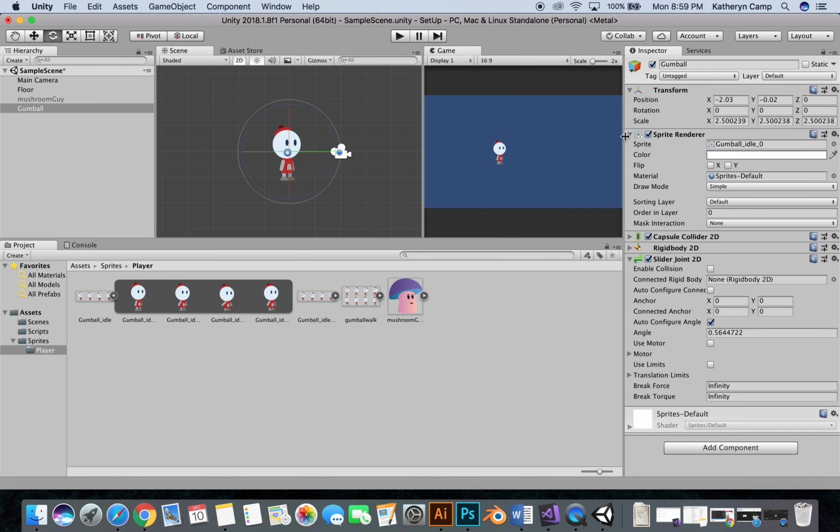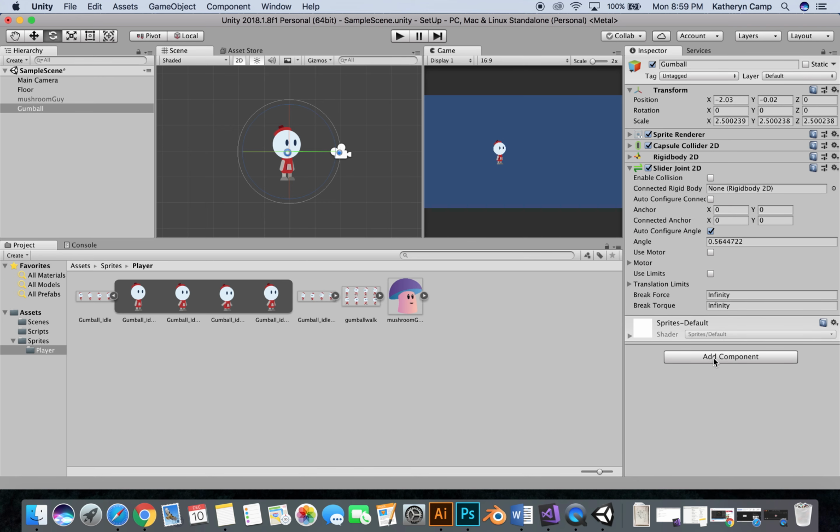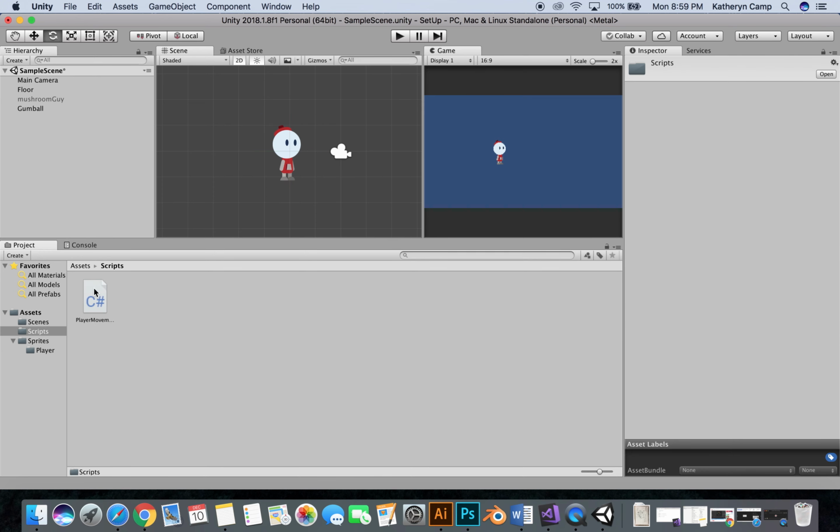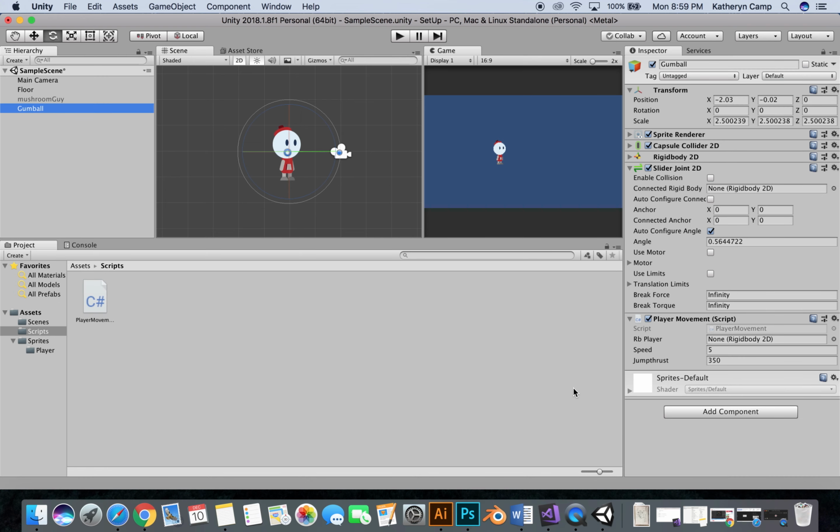And the last thing I'm going to do is I'm going to go into my assets, go to my scripts, and I'm going to grab my player movement and throw it on my Gumball. Now once again, I've added my rigid body on here. So in my script where it says RB player rigid body, I can simply click, drag, and place. Right? So there we go.